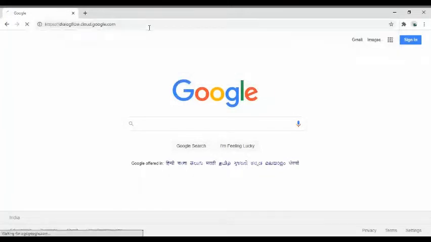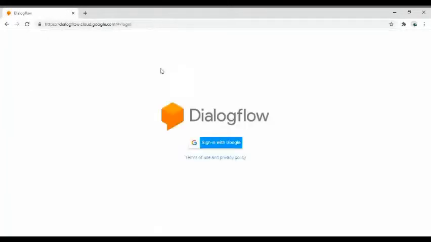dialogflow.cloud.google.com. We'll be using this platform. So you will see this kind of interface. Then click on sign in with Google. Click on the account you want to use. Then enter your password. Then click on next.